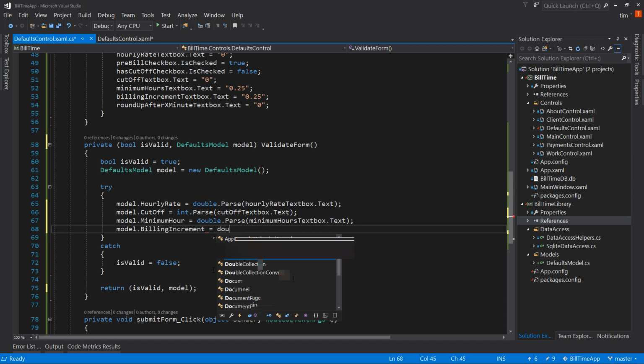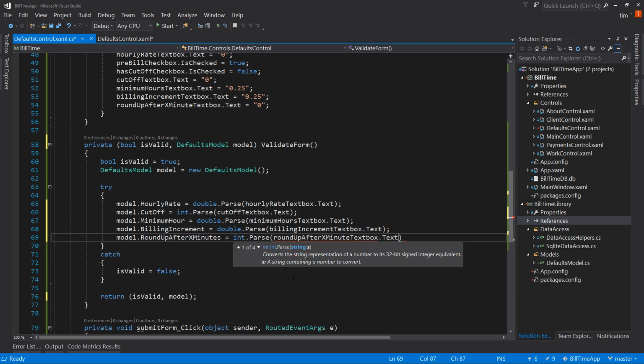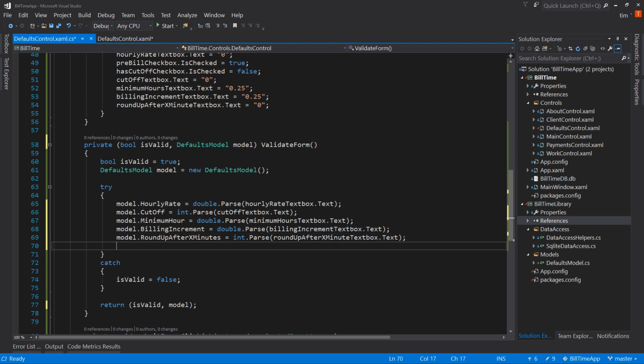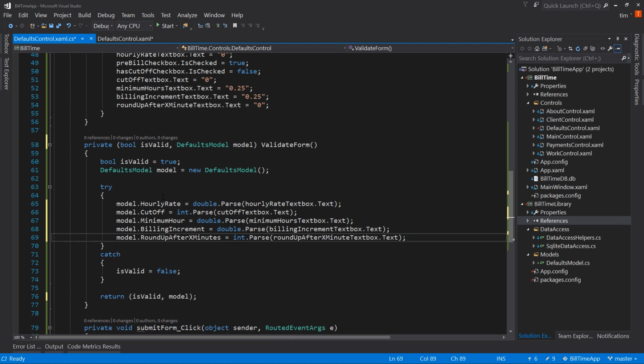Well, so int.parse, and yes, these do matter, int versus double. If you were to parse this to a double, it wouldn't go into this value. So it's important you have the right values. And I said before, that's going to put the values up here.